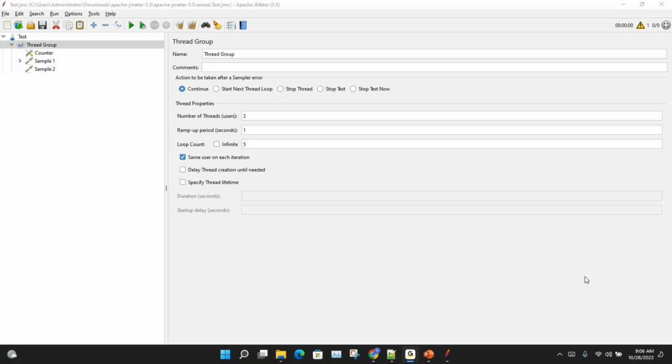I mean the CPU or the memory, it's more. So that's why. But Postman is not like that. You can't hit 100 requests per second in Postman, right? Yes, in this thread group there are multiple threads, so in Postman it's not possible. Also there are multiple other things.